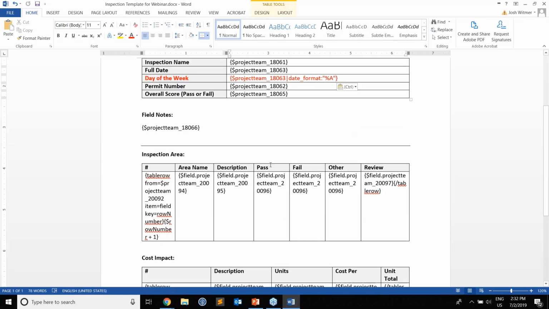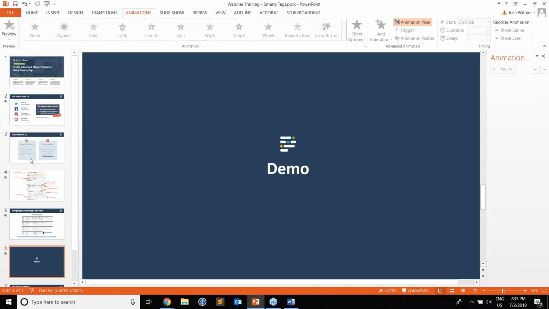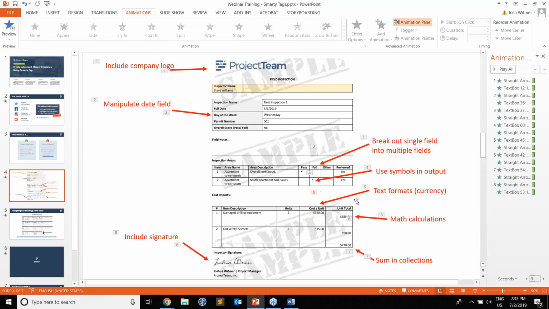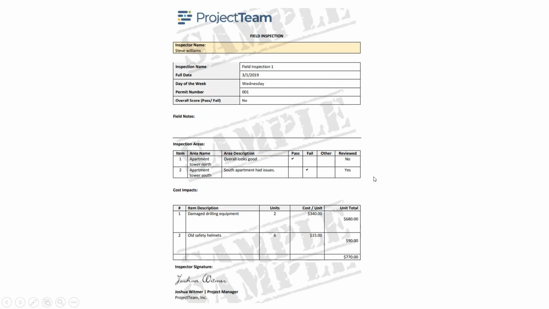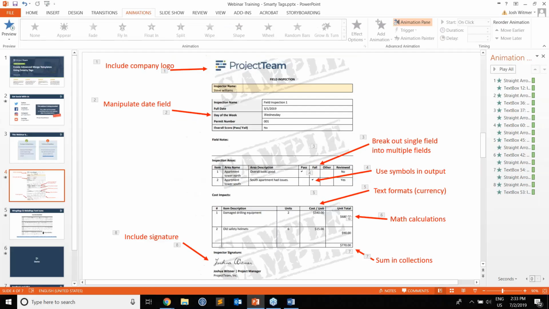The next area I'm going to need to change is this inspection area. If you remember, and I'm kind of jumping around here, if I go back to my document, you can see in the screenshot that we had in the first place, it should show pass and show me a check mark in any of the places that's passed. Fail, check mark in any of those places, etc.